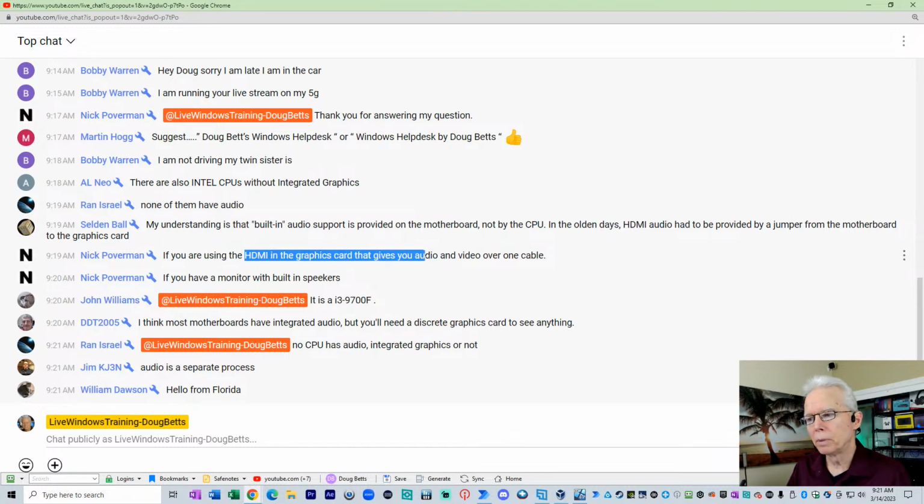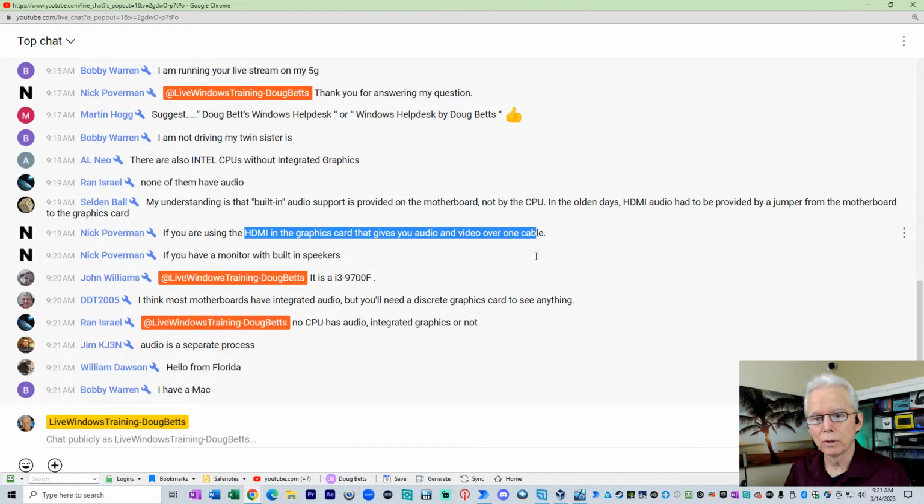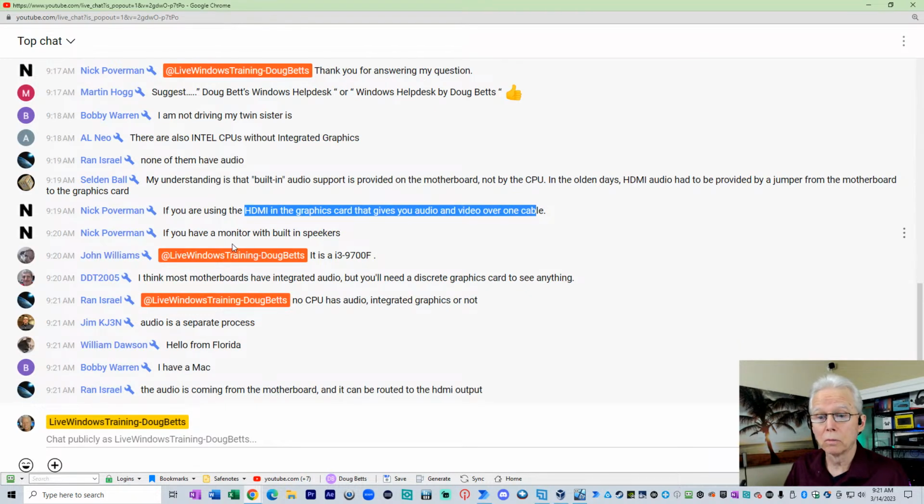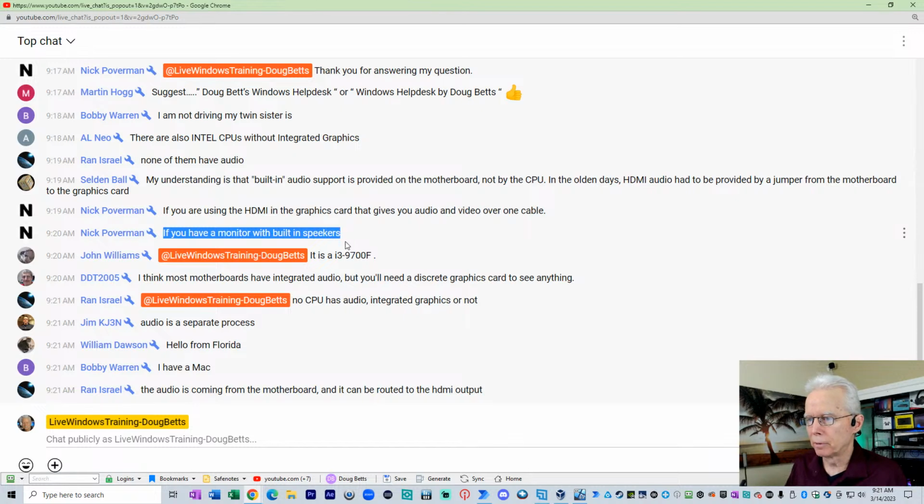Is the audio dependent upon the audio capability of the motherboard, or is the audio circuitry, the audio signal, actually provided by the graphics card? Or is the graphics card just channeling the audio from the motherboard through the HDMI? I don't know. I'm sure some people know that off the top of their head simply, but I've never had a need to look into that.